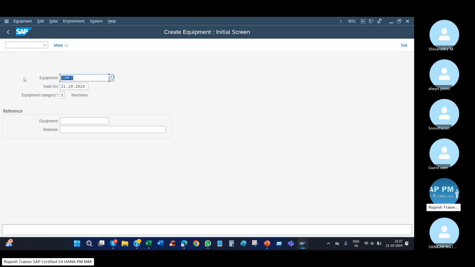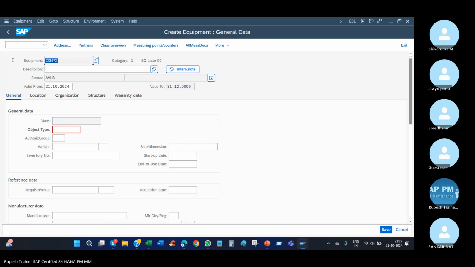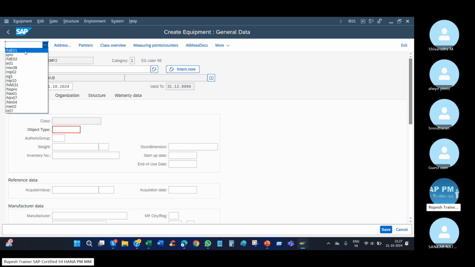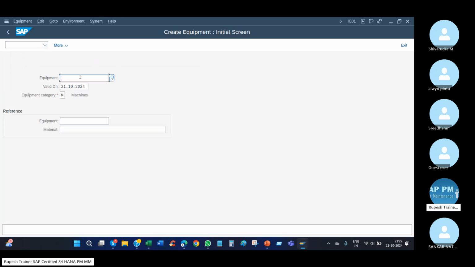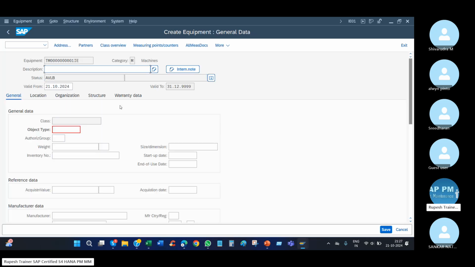Most of the cases, internal only. This is external, like FL. So this is external numbering. Internal means without giving, keep this enter. This is internal. This is called internal and external.